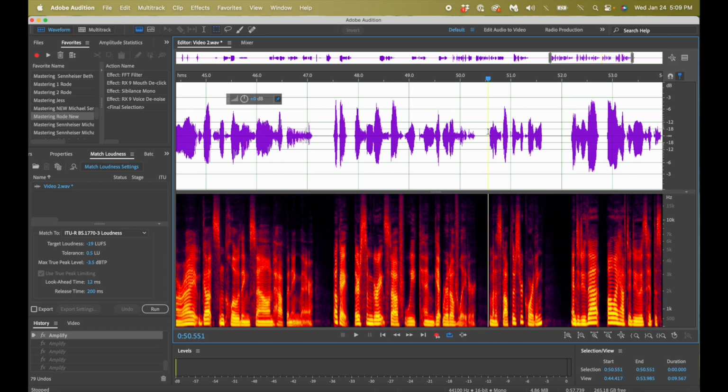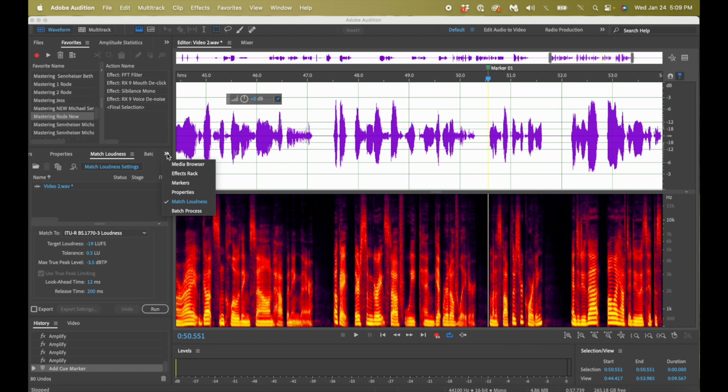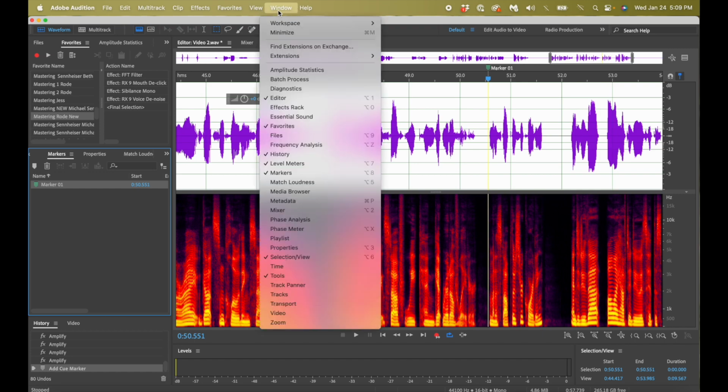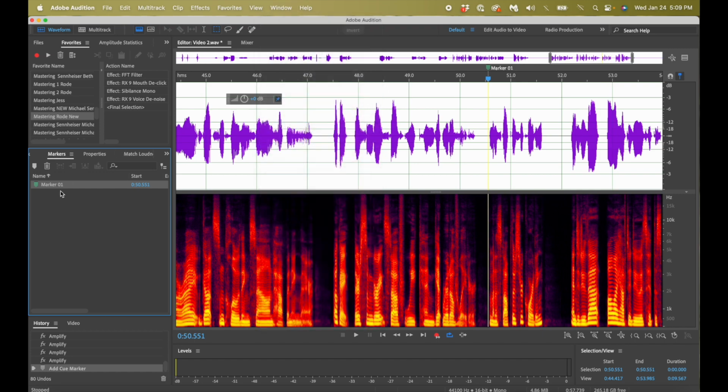Okay, right there I said I'm going to stop this recording. I'm going to click M for marker. Pretty easy. I'm up on match loudness right here, but we're going to go to where it says markers. If that's not on your screen, you can always go to Window, Markers, make sure it's showing and move it where you want it to be.